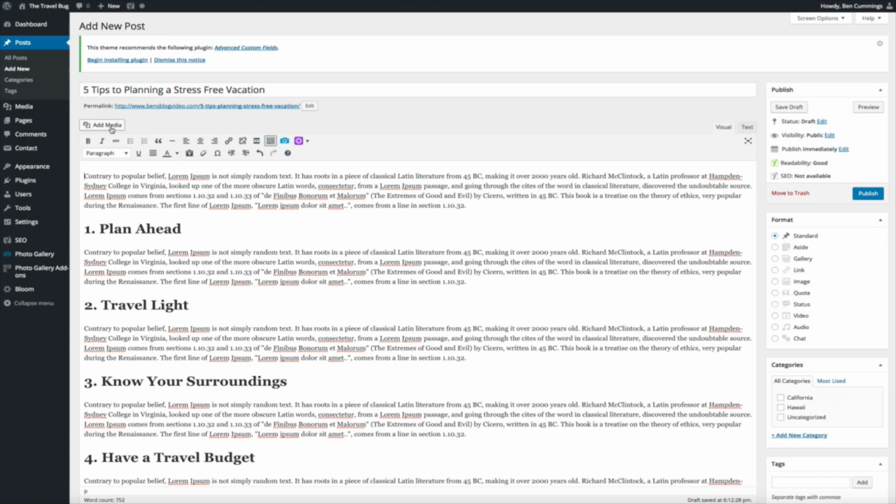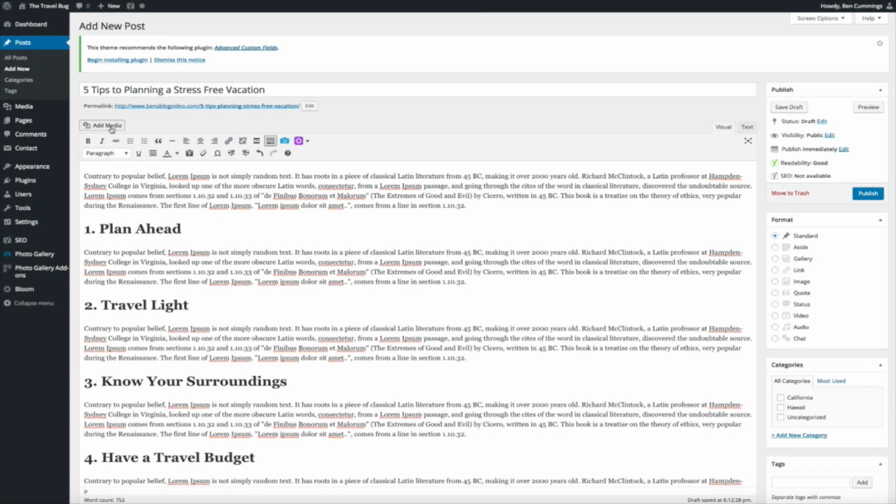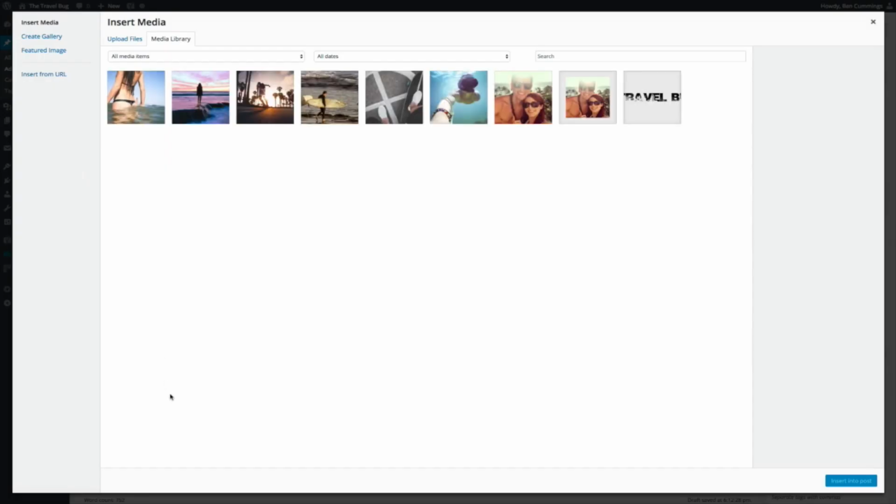So for this post, we're going to add an image at the top of the content. So first we want to place our cursor at the top of the post because this is where we want the image to show. Next, you'll want to click on the Add Media button. And this will bring us to our media library. This is where we can upload and store images on our WordPress site.